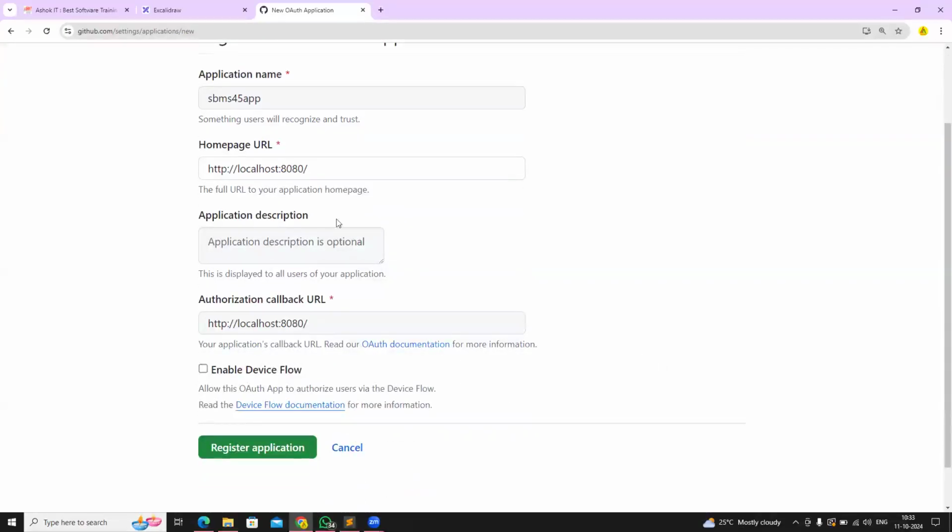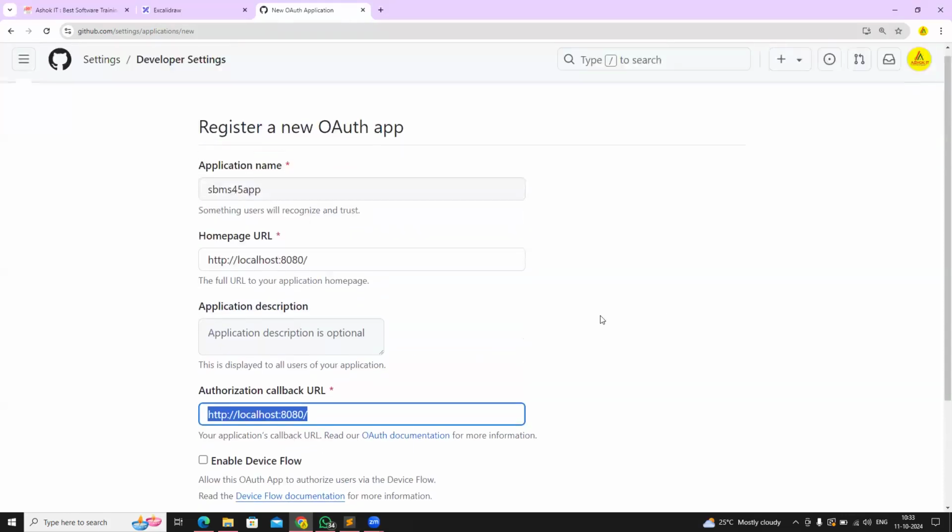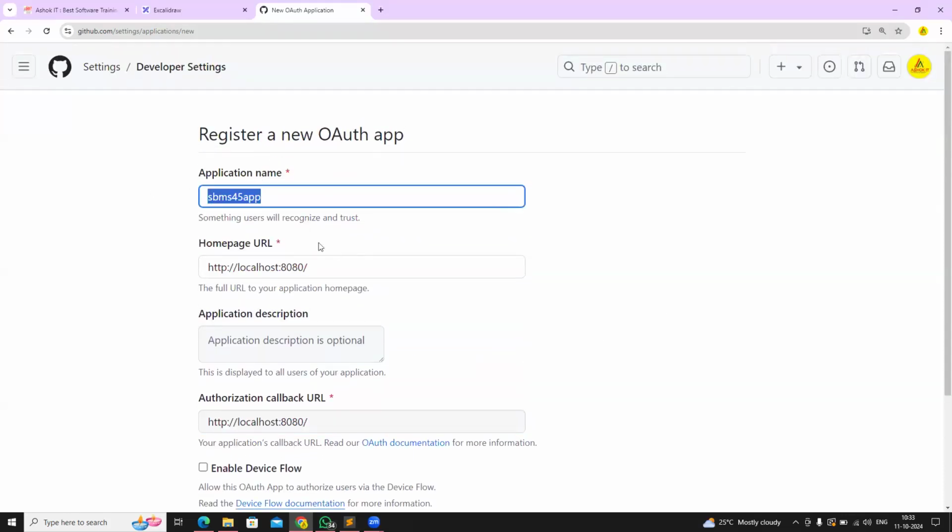That means from where you want to redirect to GitHub. Once the GitHub authentication is successful, what is your callback URL? So callback URL also I'm giving as 8080. Whenever you send the request to this URL, it will be redirected to GitHub. Once the GitHub authentication is completed, the customer will be redirected to the same URL. Callback URL we are configuring. Fine. So application name, homepage URL.